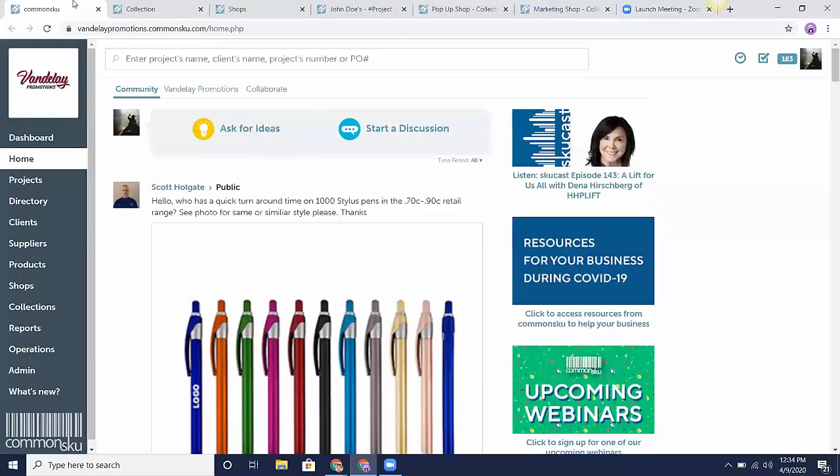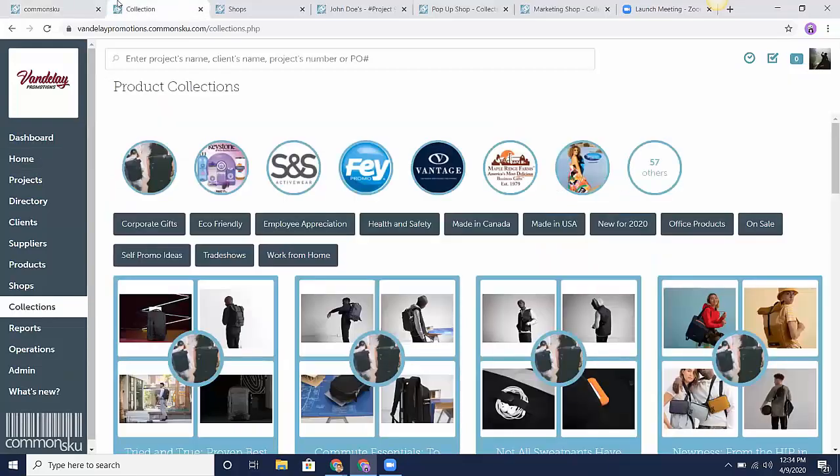If you are currently unaware of what the collections feature is, inside of commonsku on the main navigation on the left-hand side is a tab called collections. If you haven't checked out this tab already, I definitely recommend you go in and take a look. Collections is a way for suppliers who use the commonsku platform to create presentations the same way that you create presentations for your clients. It's a way for suppliers to create presentations for you, the distributor, on commonsku.